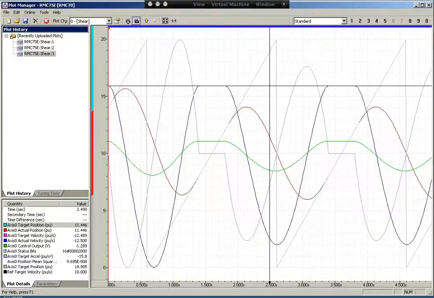Hello, I'm going to demonstrate how the RMC 75 and 150 can do a flying shear application very easily with very little programming. What you see in front of you is a graph of the motion profile for a flying shear, and I'm going to explain the lines.